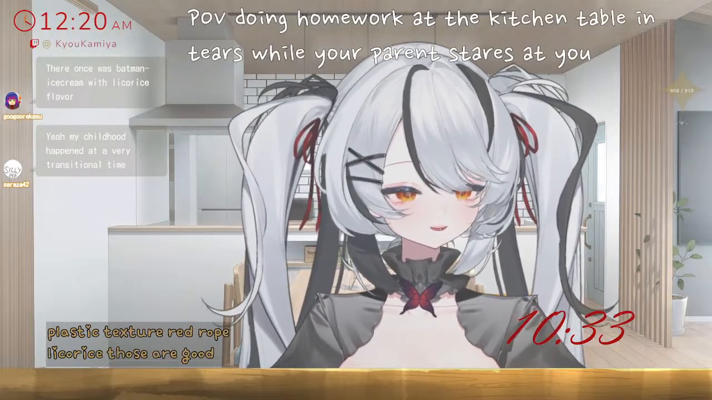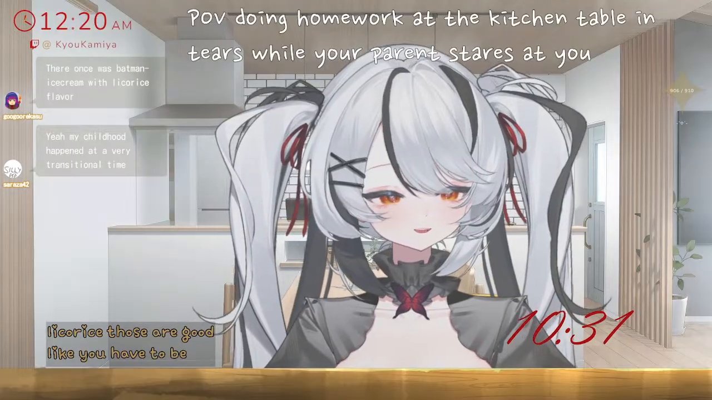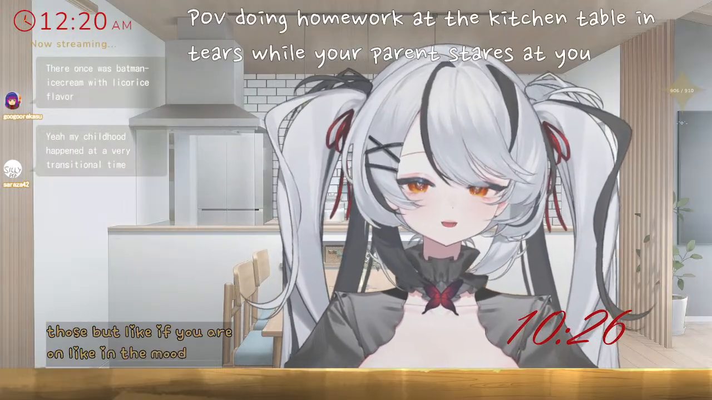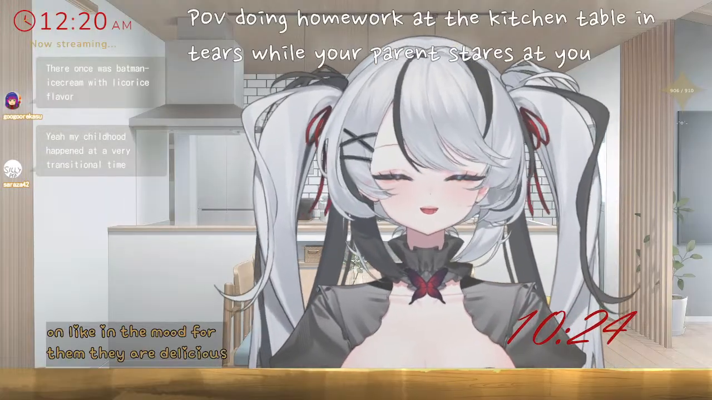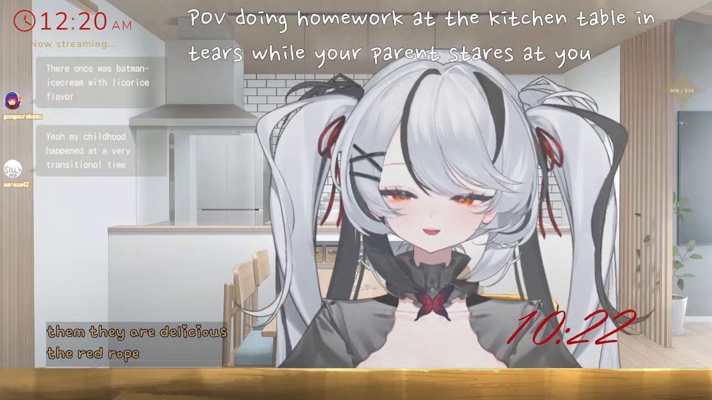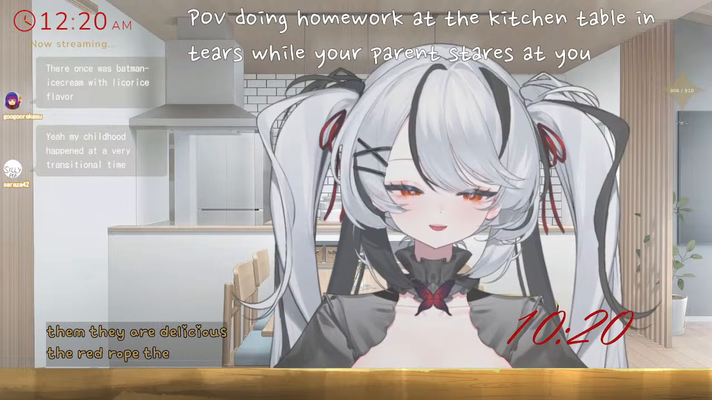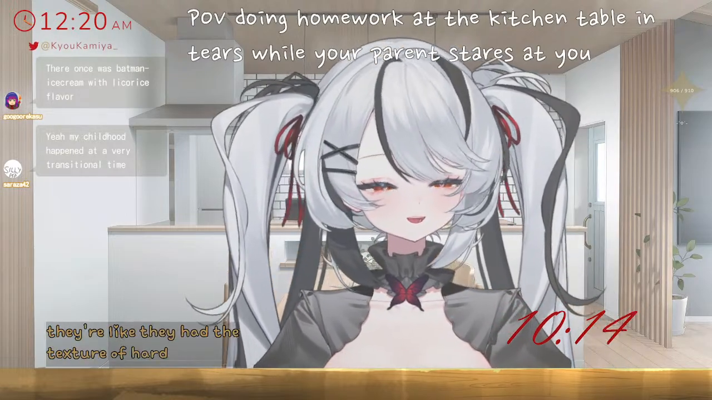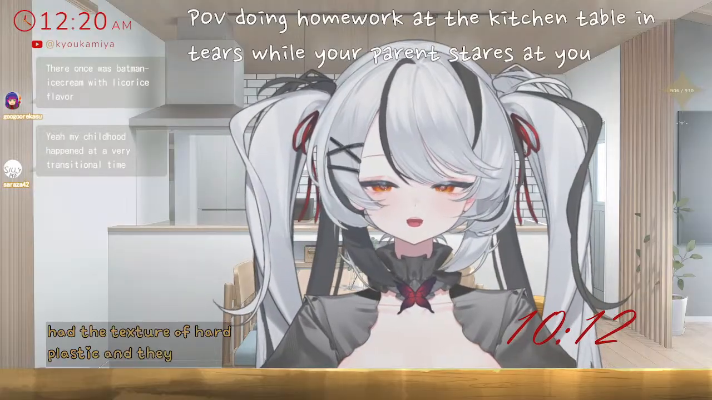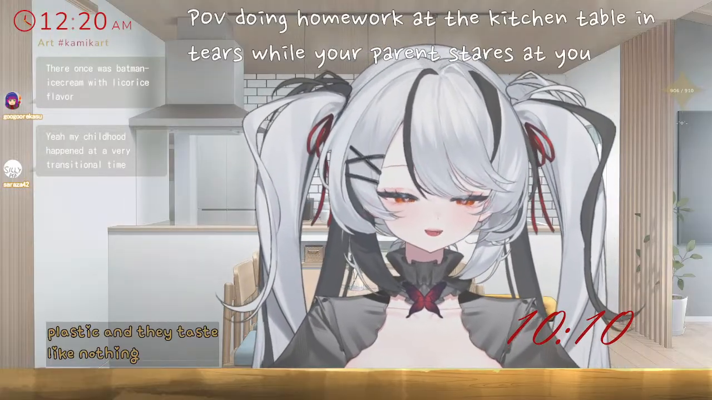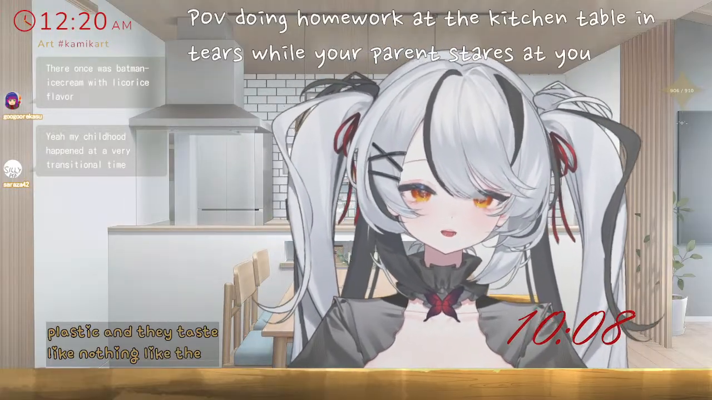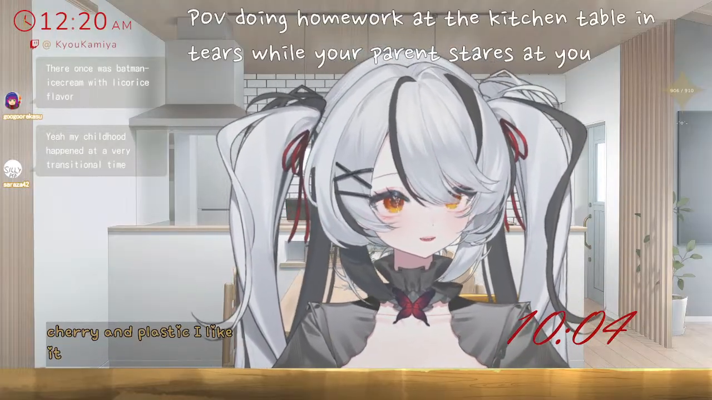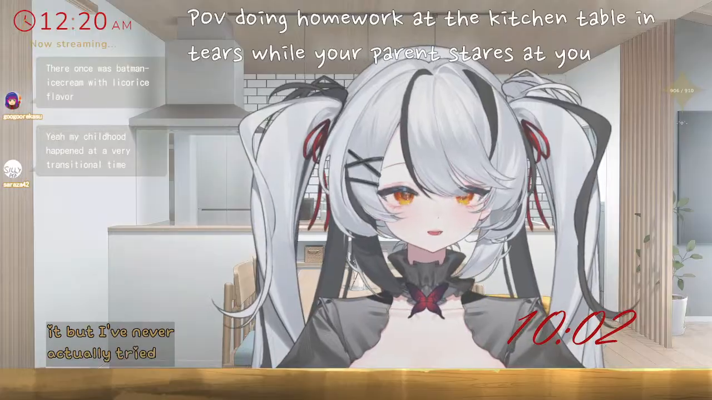Those are good. You have to be in a very specific mood for those, but if you are in the mood for them, they are delicious. The red rope, the Twizzlers, they have the texture of hard plastic and they taste like nothing. Like the mildest texture and flavor of cherry and plastic. I like it. But I've never actually tried actual licorice.